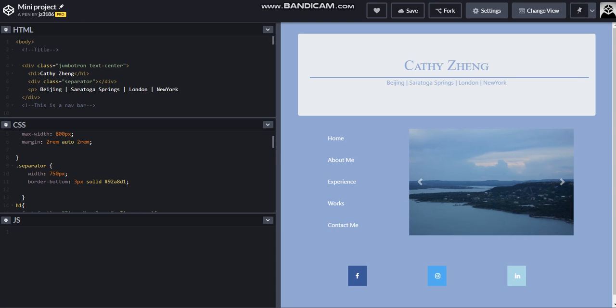The next part is the slideshow part. I chose some of my works to display here, and they will click on these two arrows if they want to see the forward image or the backward image.